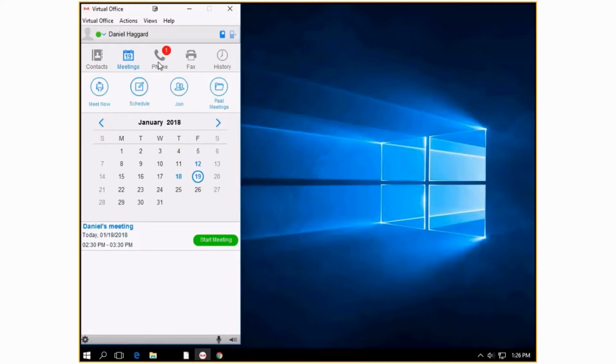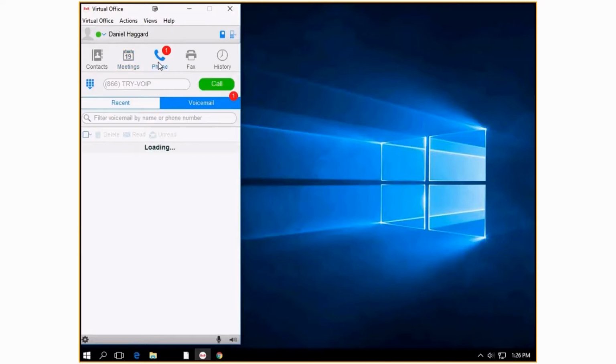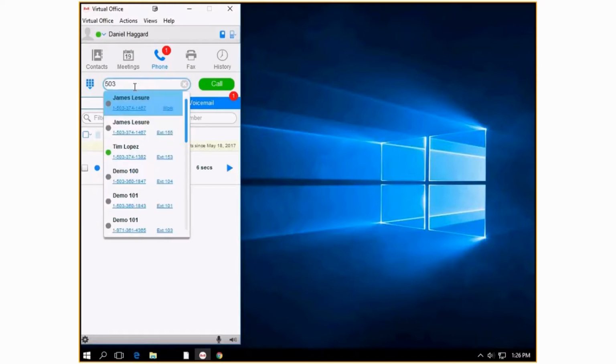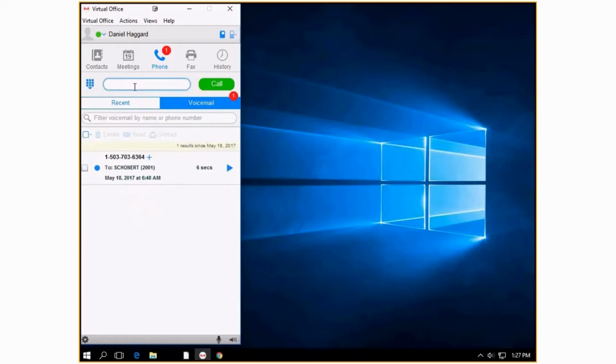The next tab we're going to go to is your phone tab. This is where you're going to manage all of your recent calls, missed calls, and voicemails. Starting from the top, in this search bar you can either type in somebody's phone number and it'll bring up recent ones. So if I start typing in 503, I'll see everybody in my contacts that has a 503 number. Or I can start typing in somebody's name and I will get their contact information as well.